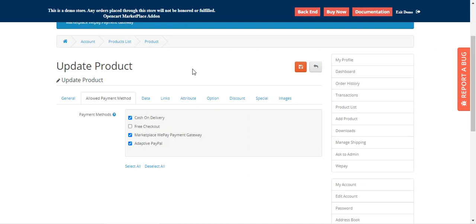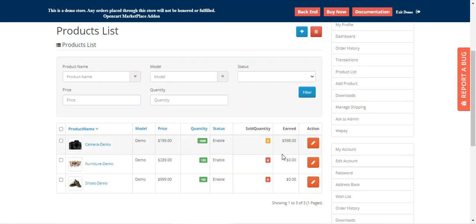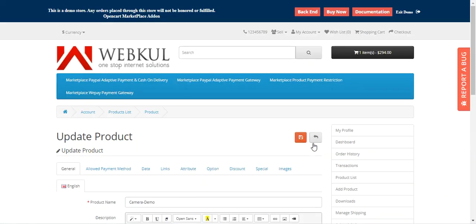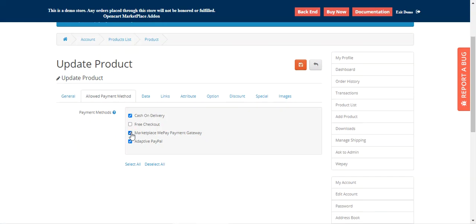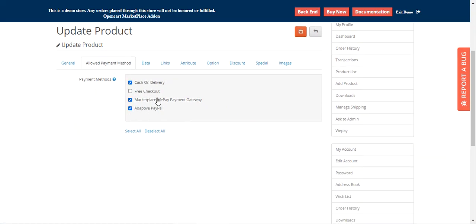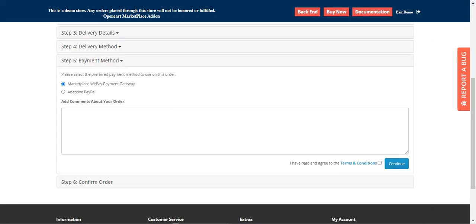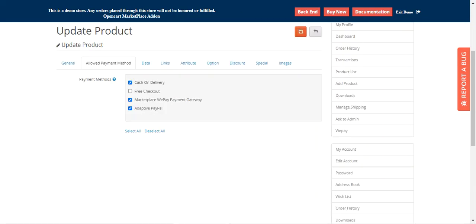Now how the marketplace vendors would be able to allow or set the allowed payment methods for their products, what they need to do is navigate to their product list or the account panel. Then they can edit any of their products by tapping on the edit button. This works for a new product as well. Thereafter you have to go to the allowed payment methods tab, and whatever payment methods have been enabled by the admin would be available for you to select for your products, and whatever you select here for your products would then be visible at the checkout to your customers.